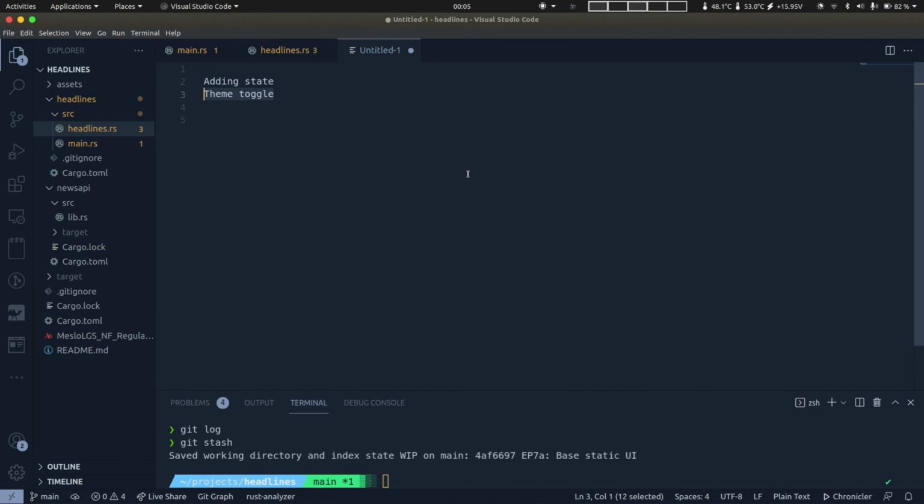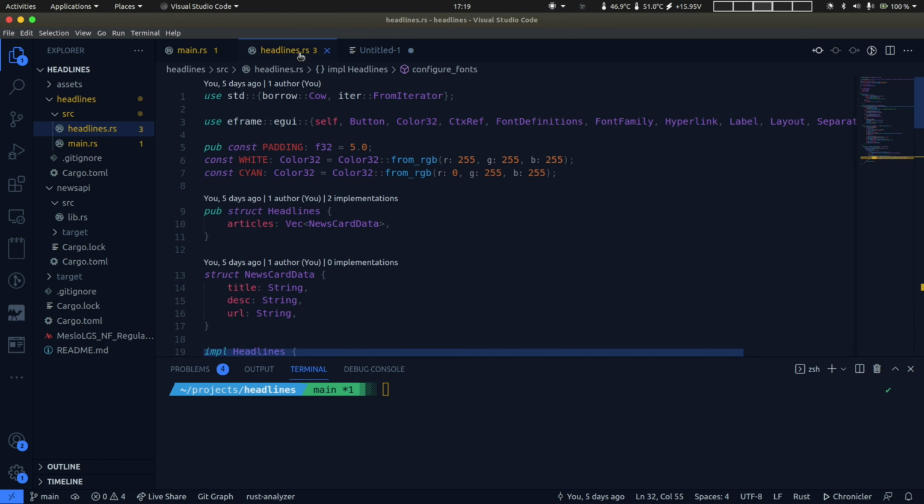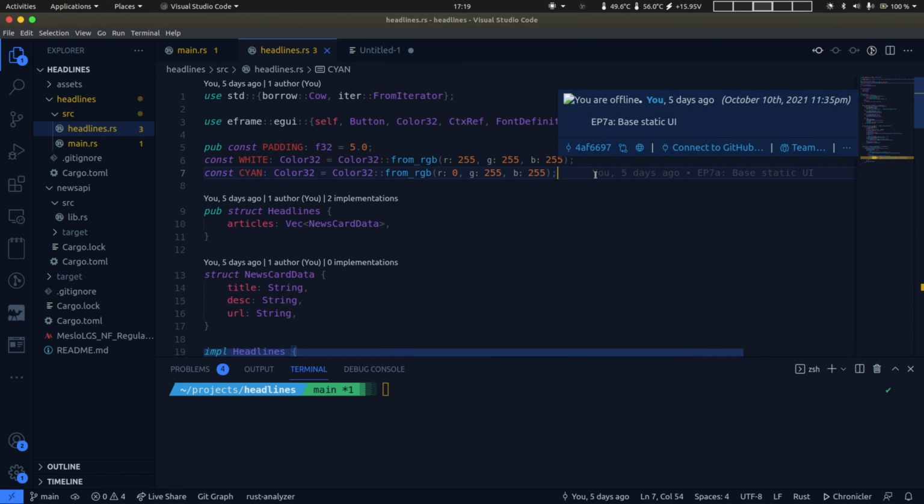With access to the state object, we can then implement toggling between the dark and light theme. By default, egui has dark mode enabled, but it also has a set of styles for switching to the light theme. We'll then create an API key config window to allow users to set the API key from within the app. The API key will also be persisted across restarts using confy. Finally, we'll wire up the news API crate to fetch news articles within the scroll area widget. With that being said, I'm going to go back to headlines.rs and let's start adding the state object.